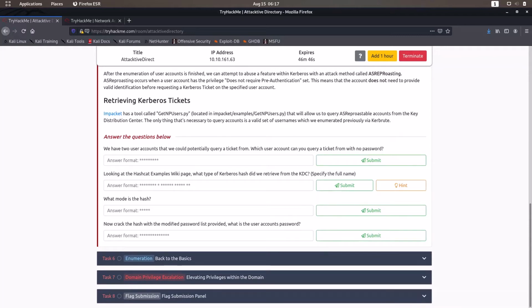So in here we need to use a tool called GetNPUsers.py. This is going to list down all the users that can be authenticated without a password. As we have already installed Impacket previously, we are able to run this Python script directly. In the first part, the question asks we have two user accounts that we could potentially query a ticket from. Which user account can you query a ticket from with no password?